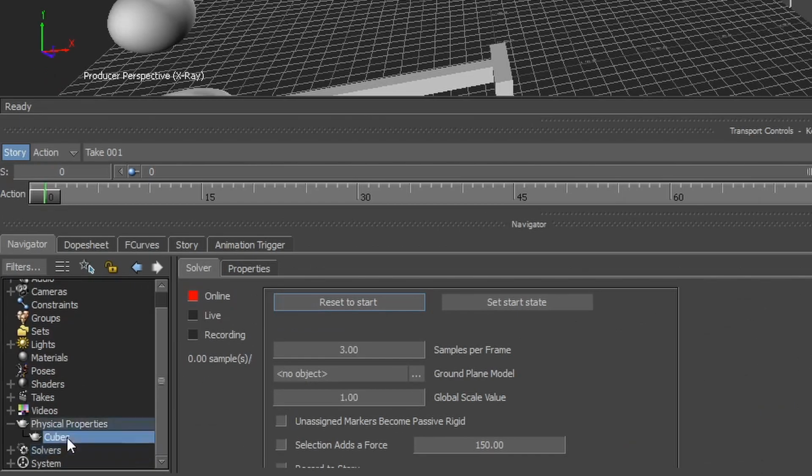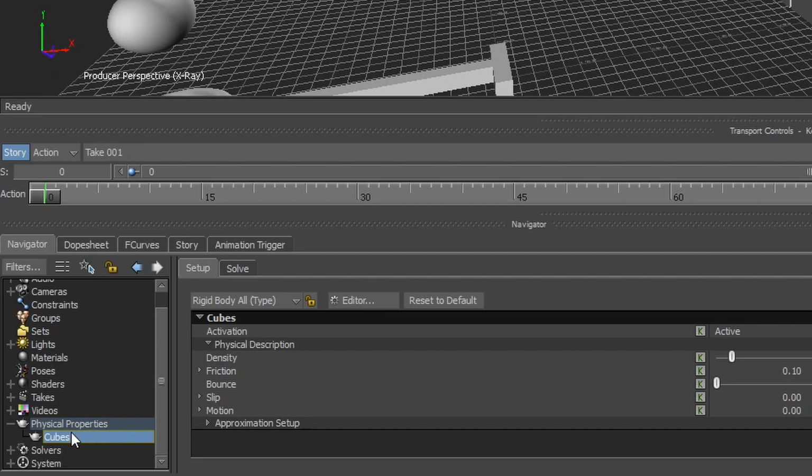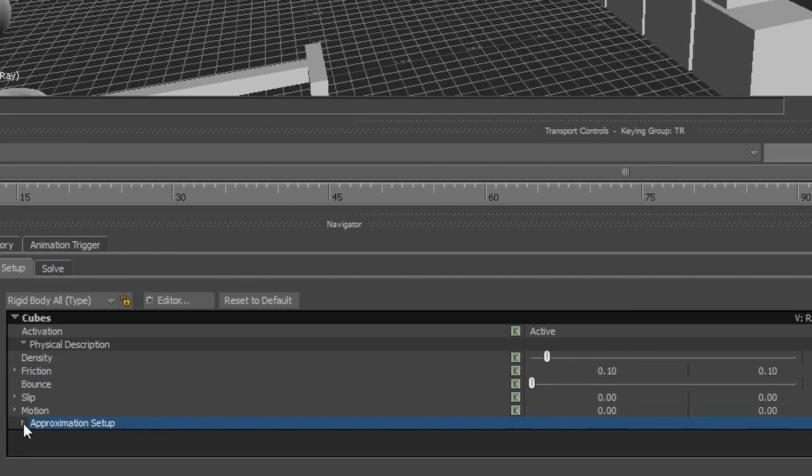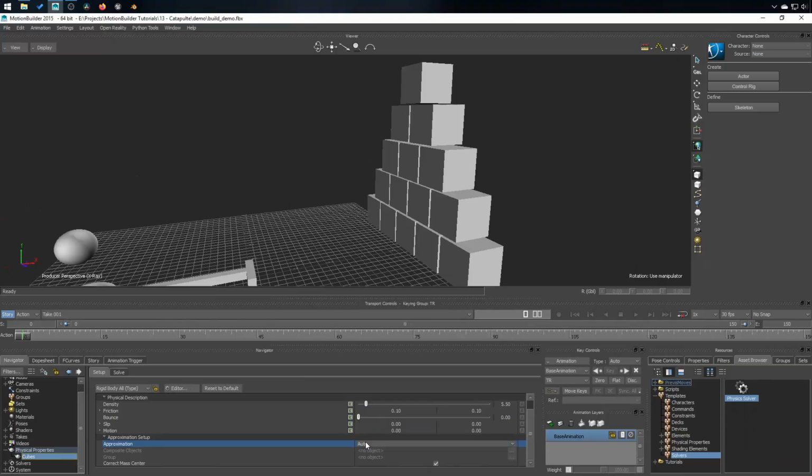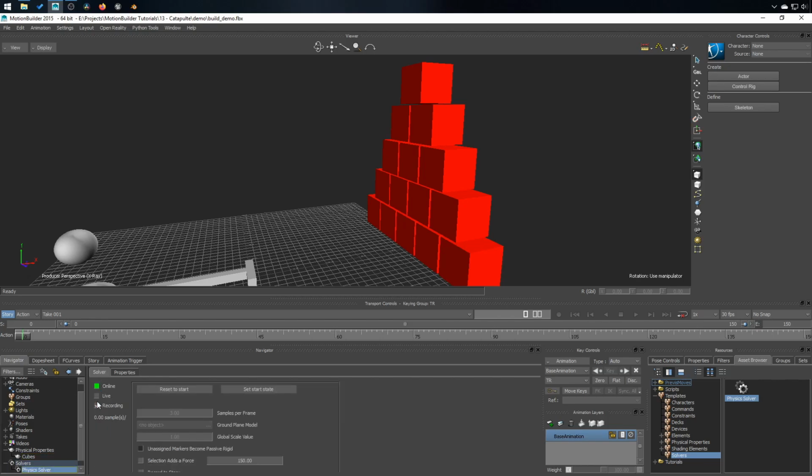To fix that, we need to go back into physical properties for the cubes, and under the approximation setup tab, you want to look at approximation, and instead of auto, we will be selecting cube. Now you see there is red cubes all over the place. This is a more accurate version of a collision box. So now if we go back into physics solver and do it again, they have settled super well.